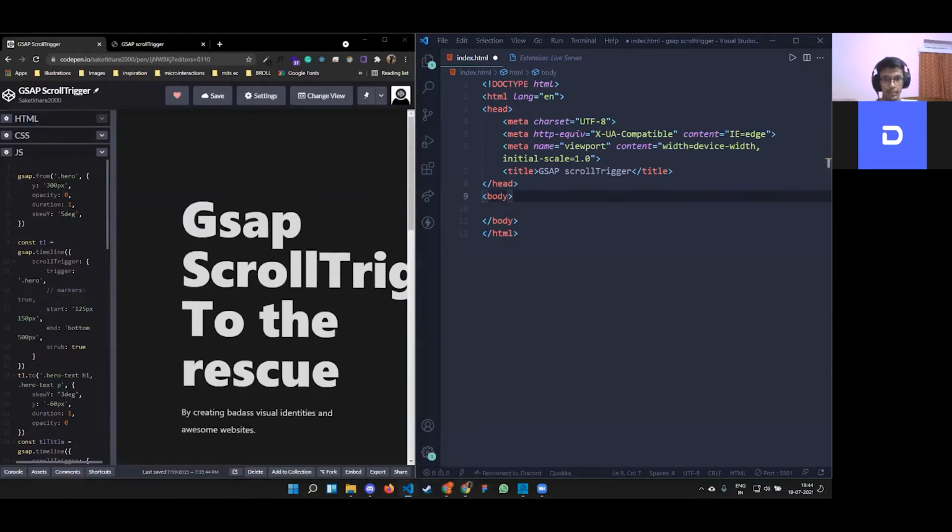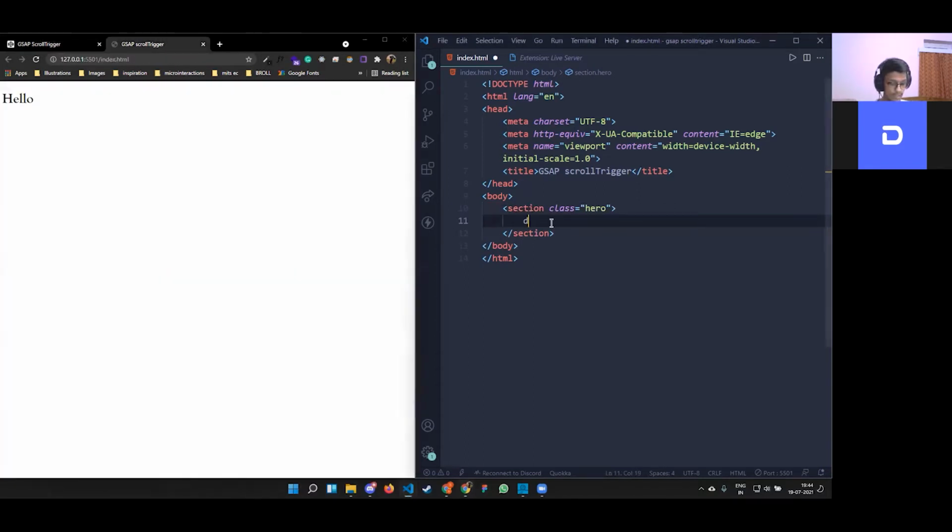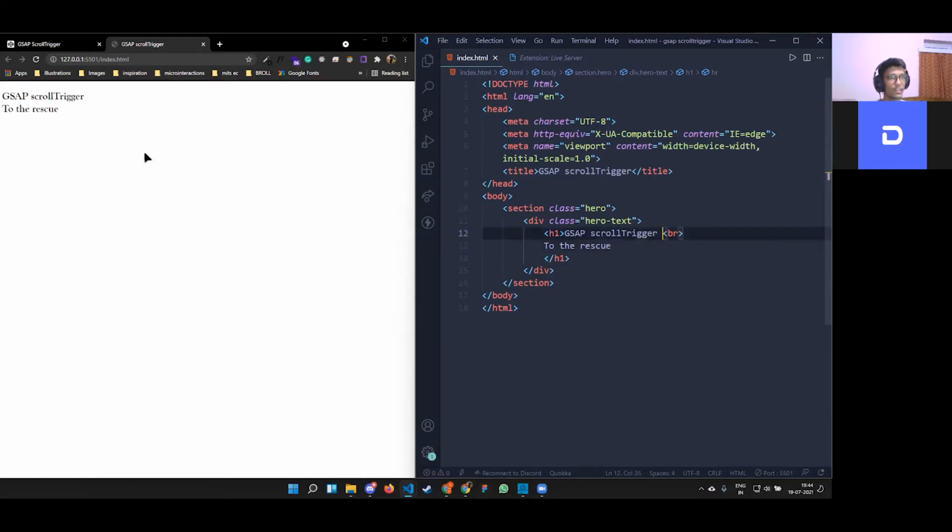I have a section here, so I'll call this section hero. So inside this hero section, I have a div which is called hero text, and inside this hero text I'll be adding the heading, so h1, and I named it GSAP ScrollTrigger, and then I have a line break. So in the next line, I called it to the rescue. Save. Yeah, I have it here.